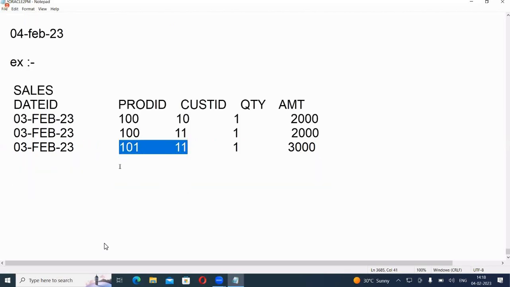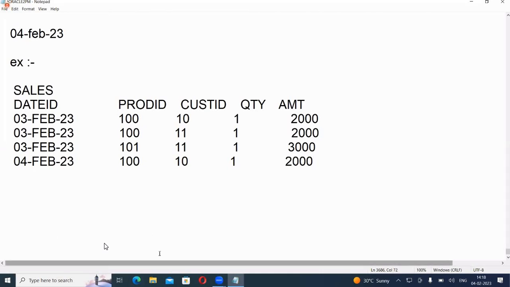Okay, then next one. So next day, 04 Feb 23. Next day, product 100 sold to customer 10. Quantity 1, amount is 2000. So this is the table. This table is given to you. They'll ask, identify primary key in this table.